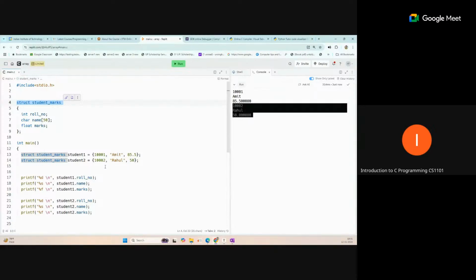Okay, student 2, student 3. So this is the way where you are creating a variable for each record: student 1, student 2, student 3. This is not the correct way to store multiple data, like 10 or more than 100. So how will you manage this? The next step is how we can store the data for multiple records without creating objects like this.